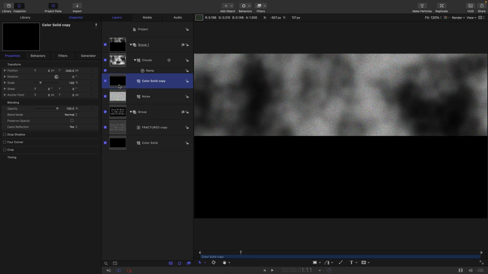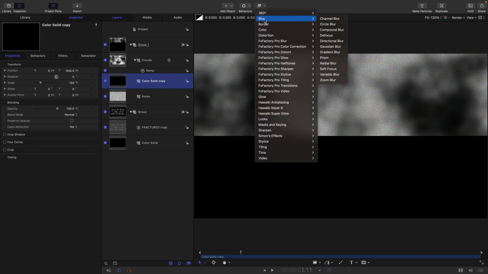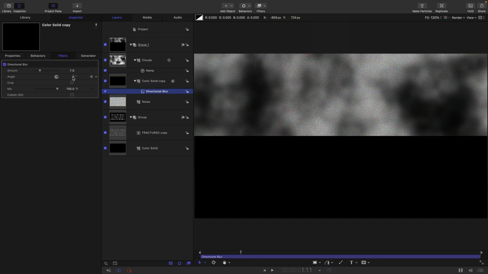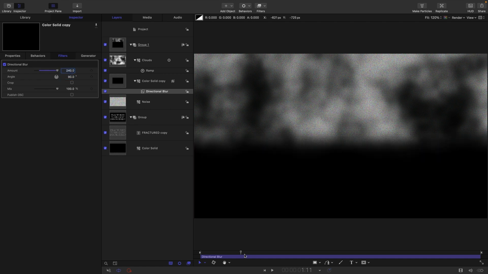And what I need to do is soften off the edge of this black box here. So select the color solid, come to filters, blur, directional blur, set the angle to 90. And let's set the amount to 240. Just softens that off nicely like that.